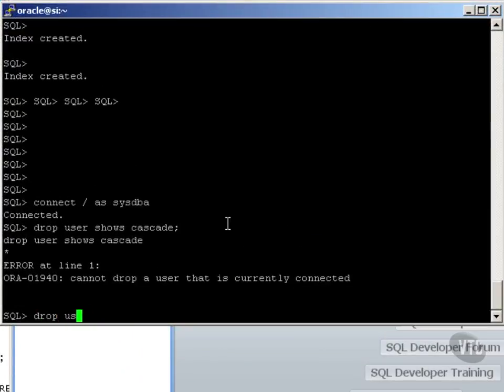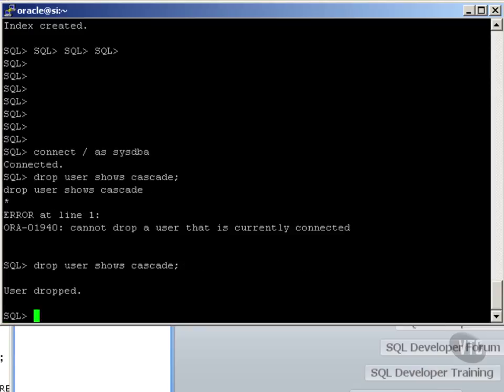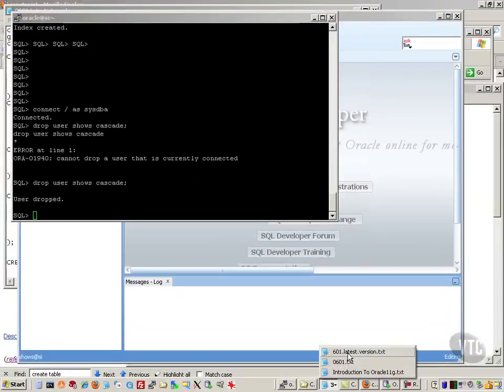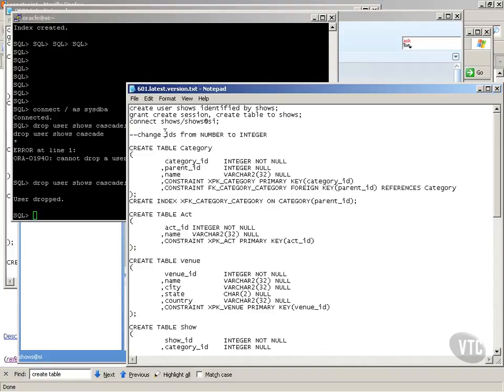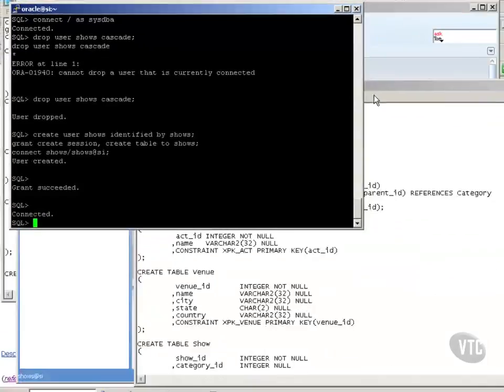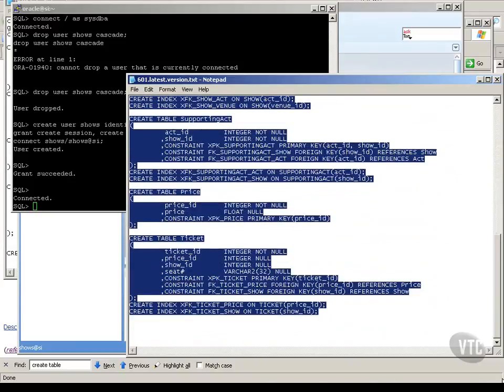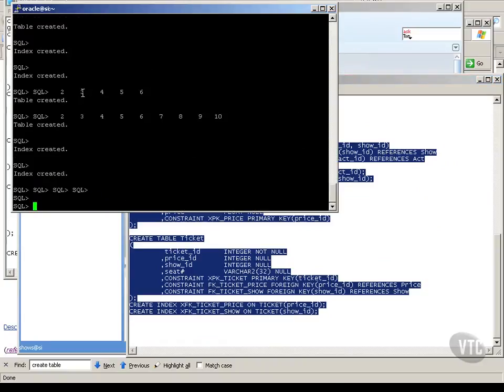So drop user shows cascade. I'd have to kill the connection off first, which is a DBA I could do, but we don't want to do it that way. We'll do it cleanly. So it's dropping the shows user. I'm going to go back to my script, and I would regenerate the user, connect as the user, right click, there we go, and once again I would create the tables. Fairly simple.